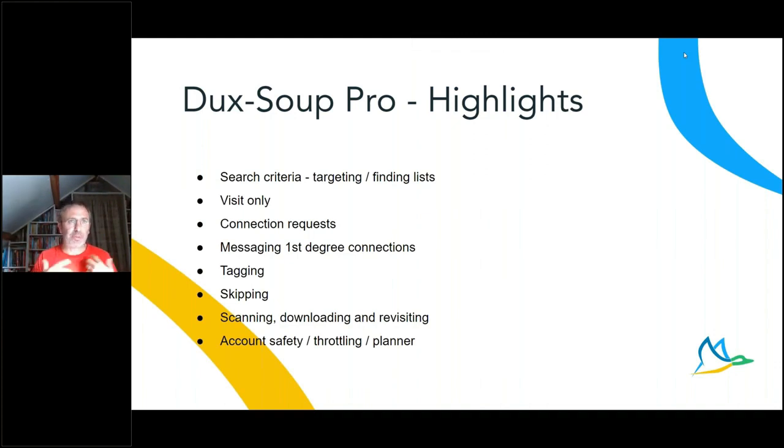I thought these were some of the key points that are really important to consider when you're running Dux-Soup Pro: search criteria, targeting and finding lists. Underlying all of this, you have to put work in up front to define good lists.